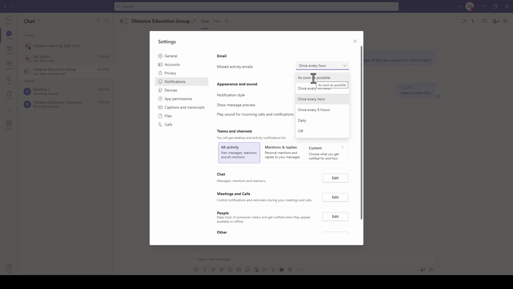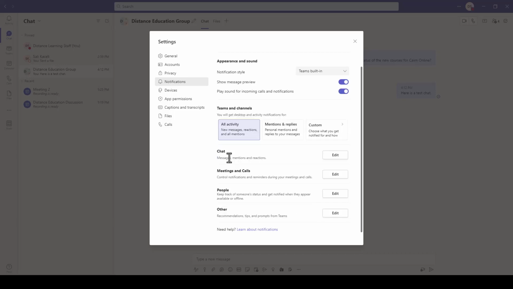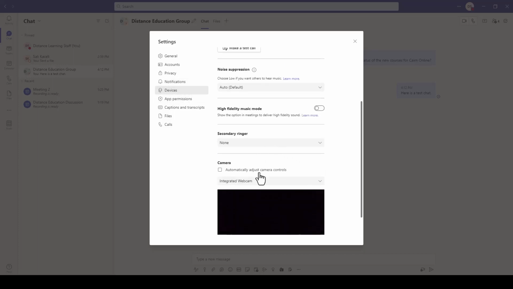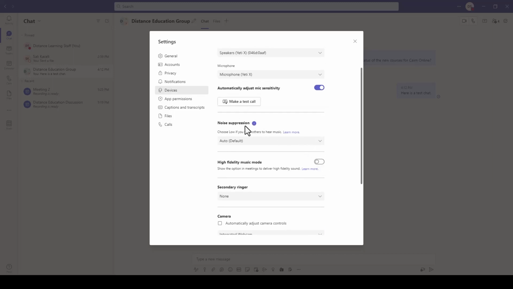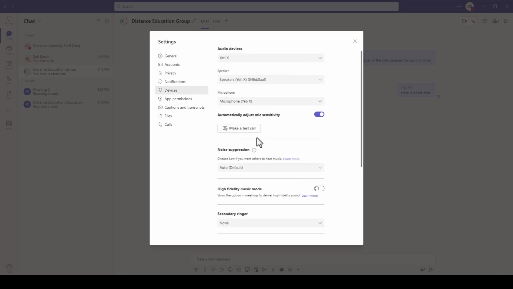Because with Microsoft Teams, if you are not responding right away to a chat notification, you can set it so that you can receive an automatic email after a few minutes have passed by. Further down here under Chats, you can select what notifications you want to receive, whether you want only messages, whether you want only mentions or reactions. And then further down under Devices, this is where you'd select what camera to utilize and what microphone to utilize as well, and also test the microphone settings.